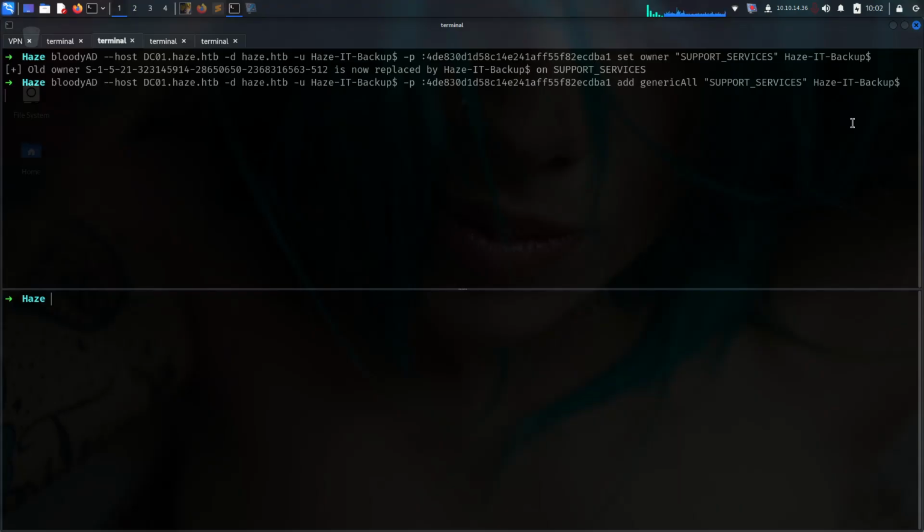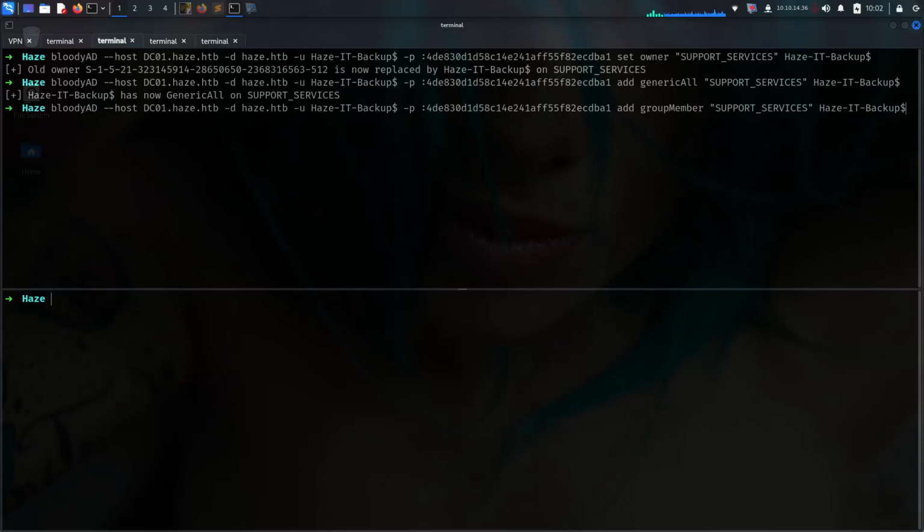If we can do it, now we are able to give ourselves GenericAll. We can just use the same things here, just change to add genericAll on support services as Haze IT backup. Then after that, we can add ourselves to the group, and we can do everything we need. Everything support services can do as Haze IT backup. So with this command, now we are able to do everything support services can do with Haze IT backup.